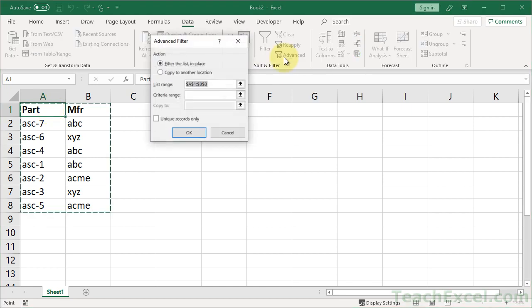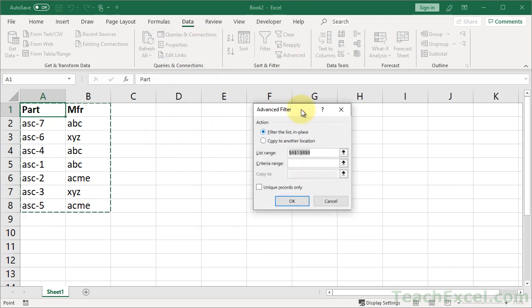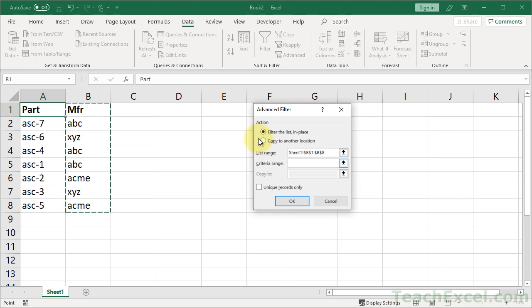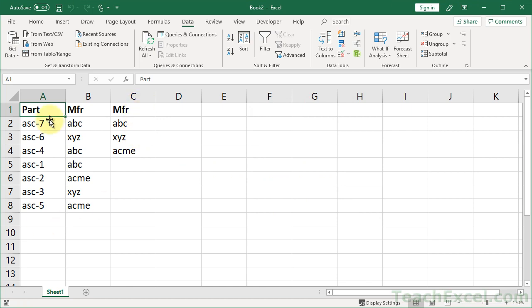One cool thing is that I can put the unique list somewhere else. So this time, I'm going to hit the up arrow so I can select the data I would like to be unique. Okay. Then I'm going to click copy to another location. Then go down here to copy to, click in there. Then anywhere in the spreadsheet, select a cell where you would like your data to end up. Hit unique records only. Okay. And now none of the data has been filtered. We simply have a unique list of all the manufacturers.